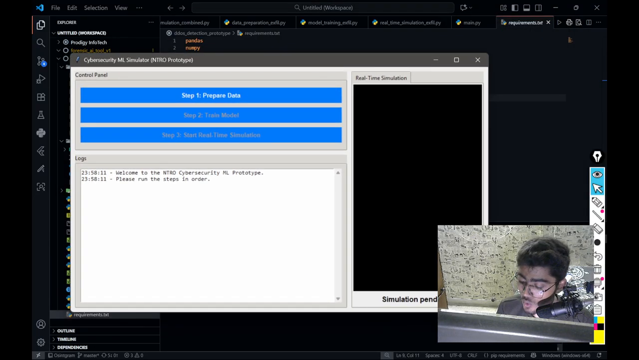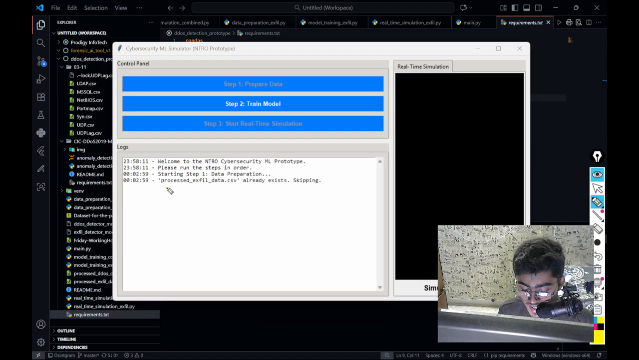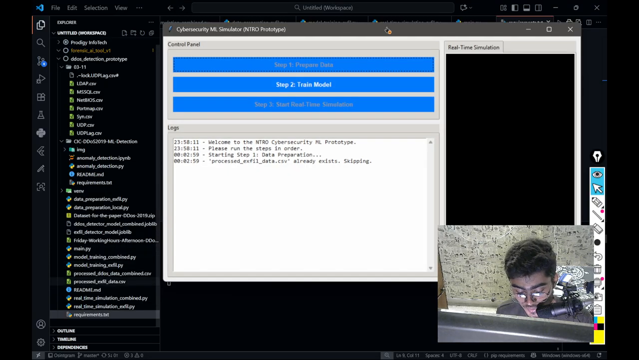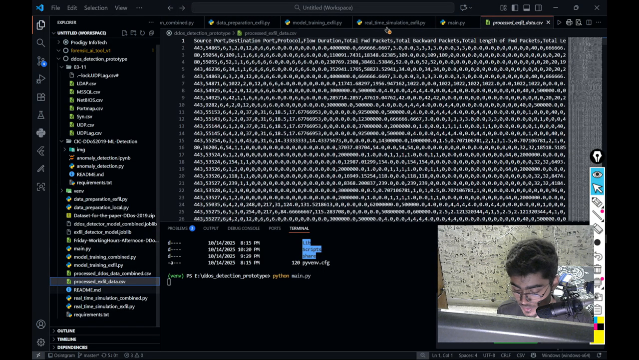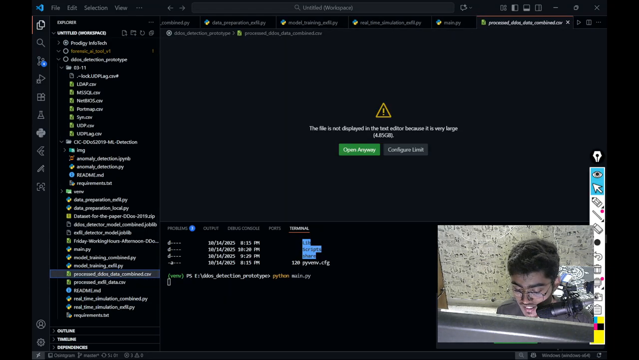Anyways, so let's start. We will prepare the data, and it works on the exfil data CSV. That's this CSV file, if you can see. Hold up a second, let me show you. This is the exfil_data.csv. And another one we are doing, this is DDoS combined, and it's a 4.485 gigs data set that we are using currently.